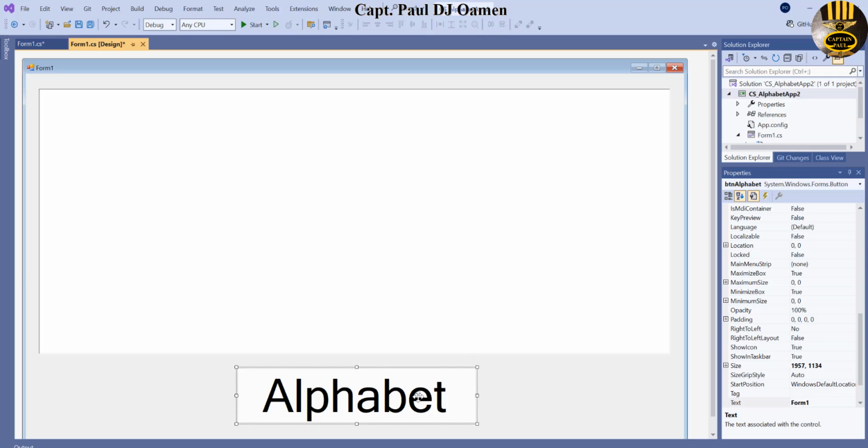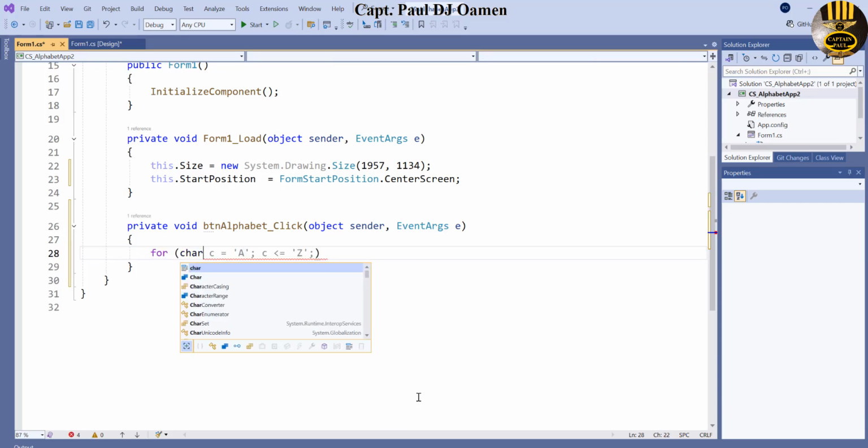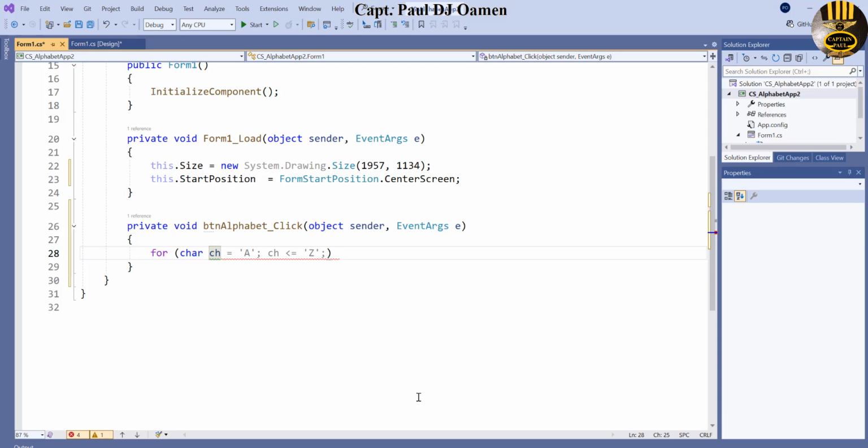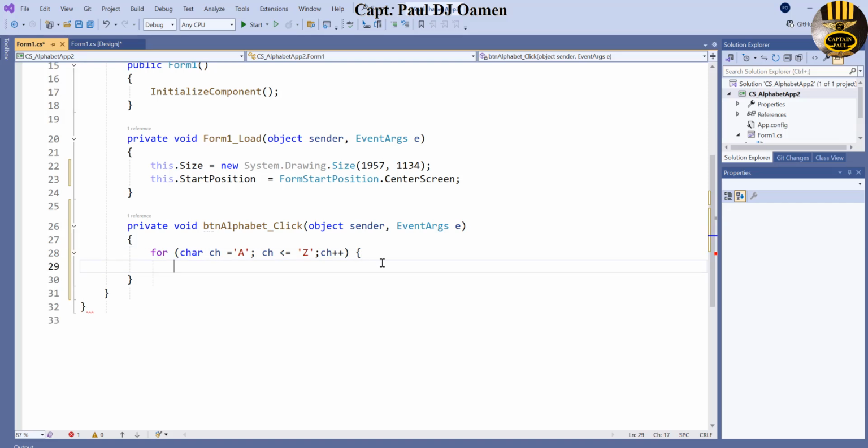Then next, double click on my button. Inside my button, I'm going to use a for loop. For char ch equals a, then enter a colon in there. The system must already understand what I'm trying to do, so I'm going to accept that. Then let's finish it off by saying ch plus plus, and come out of here. Let's enter the statement block.